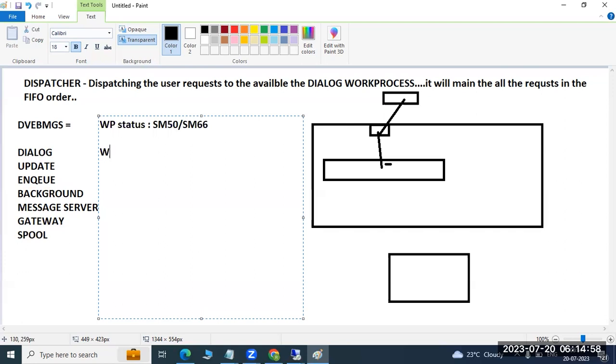The statuses of the work process are wait, running, sleep, stop, error, private mode, and on hold. These are the statuses of the work process. Wait means all work processes are waiting for a user request, which means they are free and can pick up a user request.